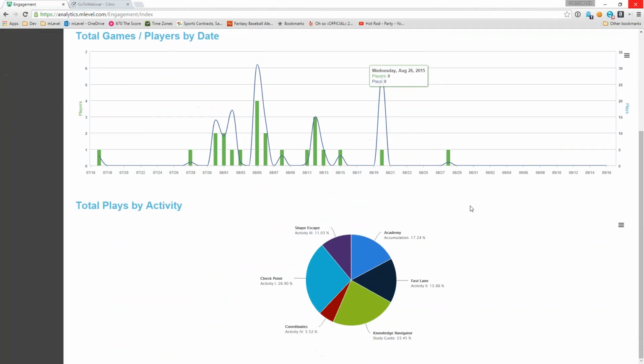Additionally, there's a chart here on the bottom that breaks down where people are actually being active within this mission. You can see in this case, Checkpoint, Knowledge Navigator, and Academy are the few areas that are probably the highest in terms of engagement. Additionally, this allows you to dig in. You can see how many plays have actually been played via this hover pop-up, so you can get a little bit of additional information that you may not see right out of the gate.